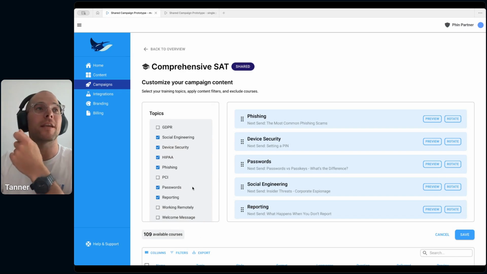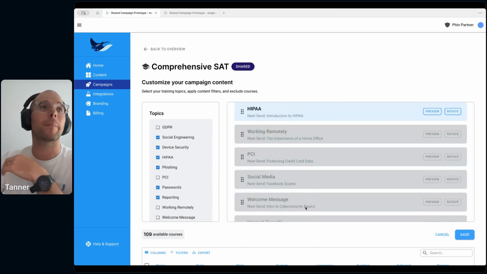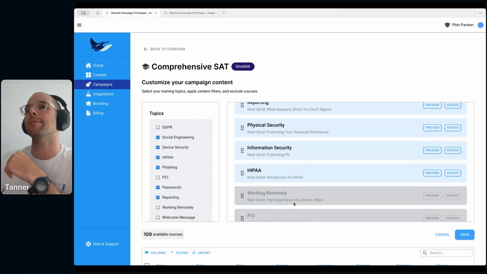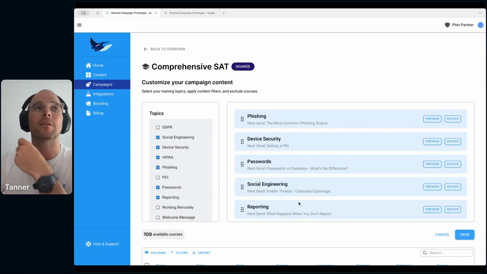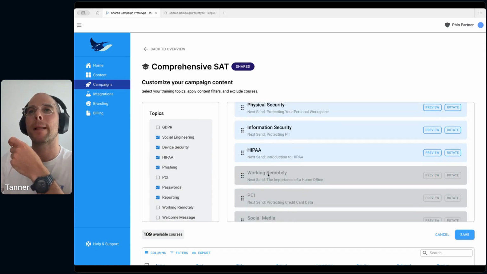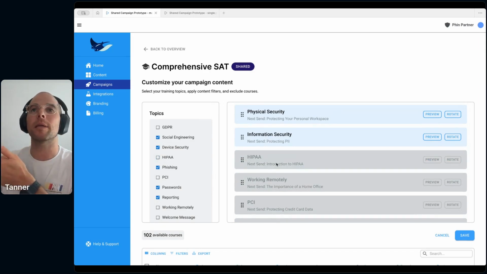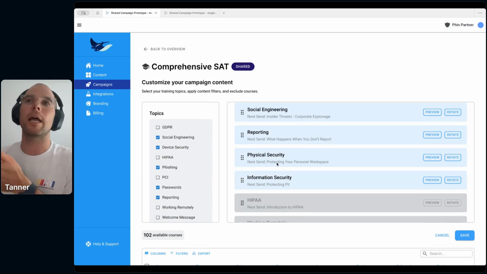So if I go with the example I started with, I saw HIPAA, I don't want HIPAA. I can see here on the right side, everything in gray are topics that I have not selected for this campaign. Everything in blue is something that's going to be actively enrolled or actively picked up in my continuous campaign. So I've got HIPAA here. I'm going to uncheck this. HIPAA is no longer going to be in here, right? That's no different than what you can do today.